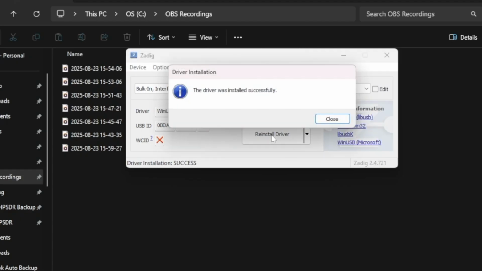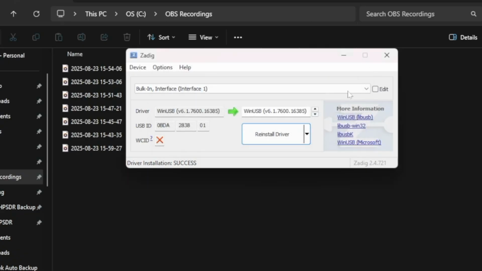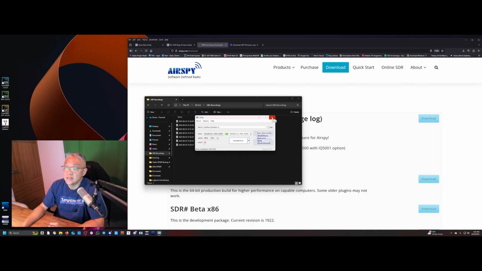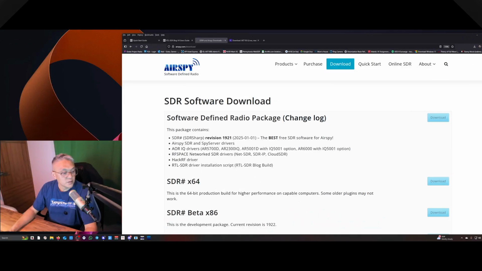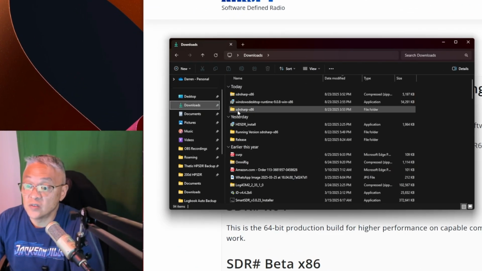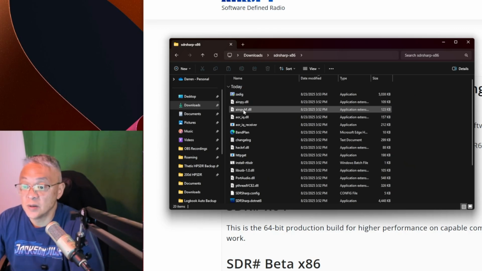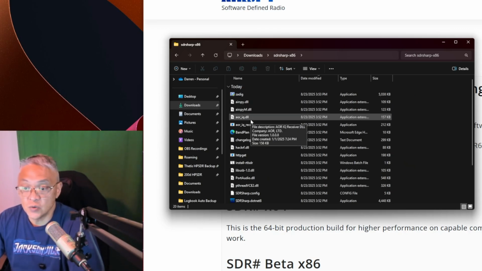Okay, it said it could take up to 5 minutes, but it's done. The driver was installed successfully. Go ahead and close that out, and go ahead and close out the Zadig. So let's find the SDRSharp. It's been extracted, so you have to pick the one that's not the compressed zip file. So it would be this one in my situation.